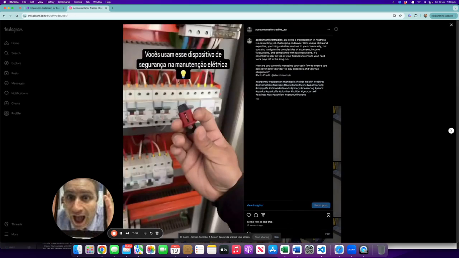But let's have a look at the actual post itself. Unfortunately, the one it picks up had some Spanish writing in it, which is probably not that relevant to the Australian market. But basically, we have a good description here of being a tradesperson in Australia and what is required. It talks about tax obligations. So it's actually a pretty quality kind of post. It put in the photo credit, which is good, and also the hashtags we had in our caption and in our post.